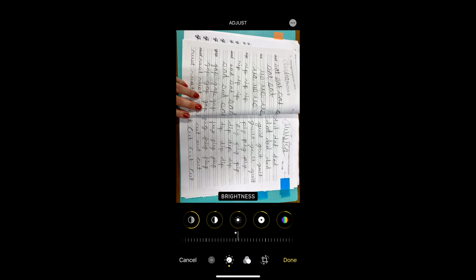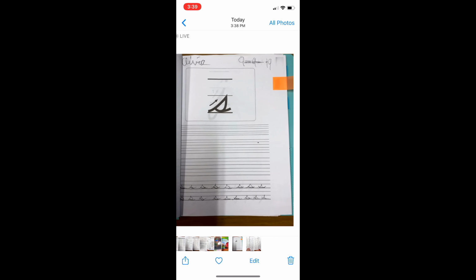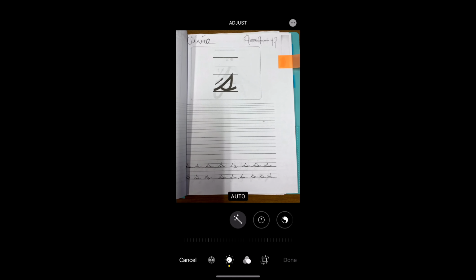All right, let's flip that around and let's save that. And then we're going to do the same thing over here. Let's brighten it up. It's very shady down there. I mean, you can see it, but I like it to look a little bit better. See, that looks so much better. All right, so we have that, and we have this.